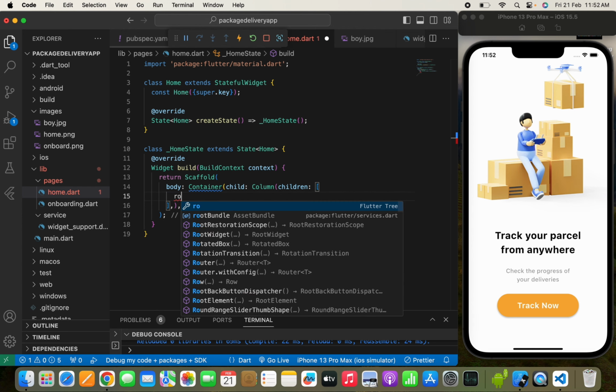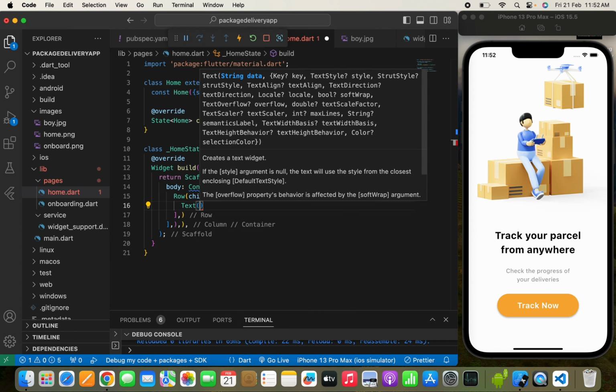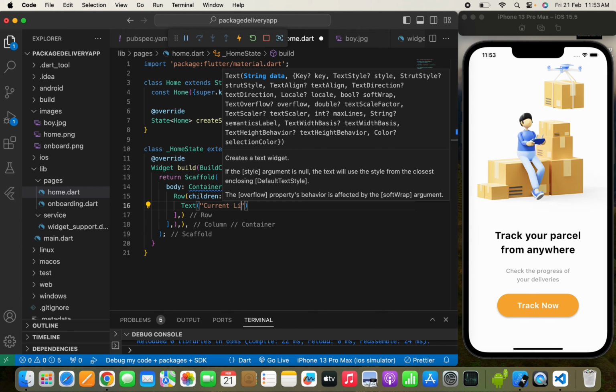Before passing the Text widget, let's write a Row with children. Now I'm going to pass a Text widget, and in the Text widget I just need to pass the current location, something like this. And as I've told you, we are going to show the current location. Now the current location will be shown in the form of an address. Yeah, you are hearing it right. Yes, we are going to show the current location in the form of an address.